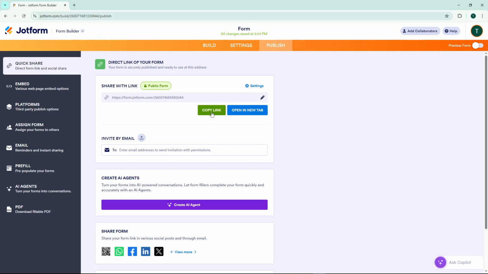And there you have it. You've successfully created a form with a dynamic text box widget that gives your users flexibility and control.